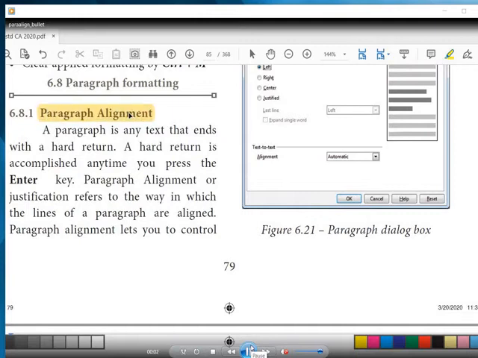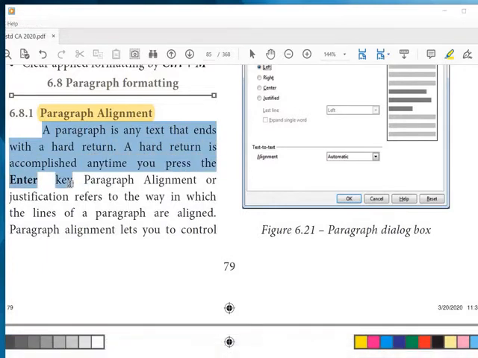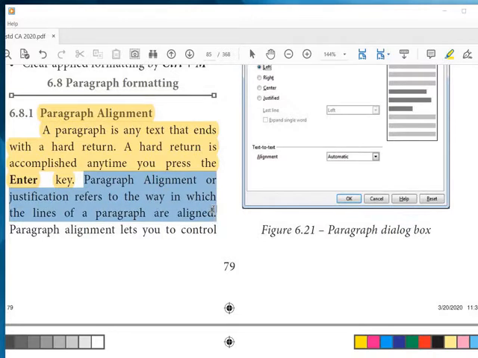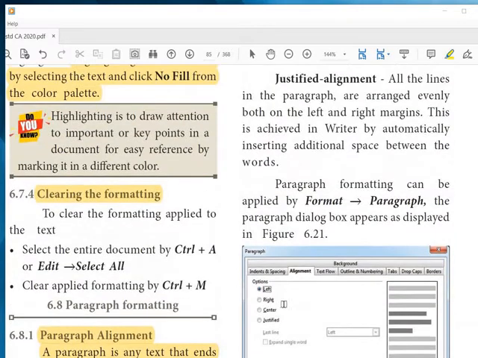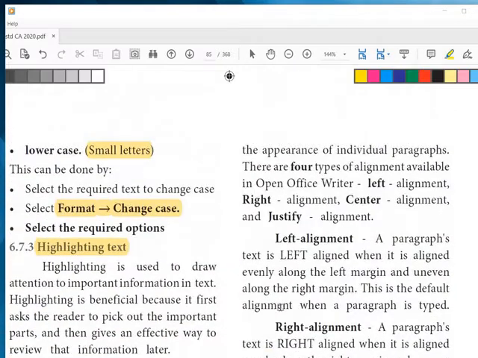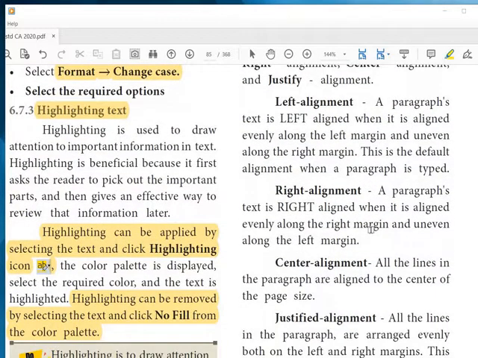So, paragraph alignment. A paragraph is any text that ends with a hard return. A hard return is made anytime you press the Enter key. Paragraph alignment or justification refers to the way in which the lines of a paragraph are aligned. Paragraph alignment lets you control the appearance of individual paragraphs. That means a group of lines is going to be aligned.